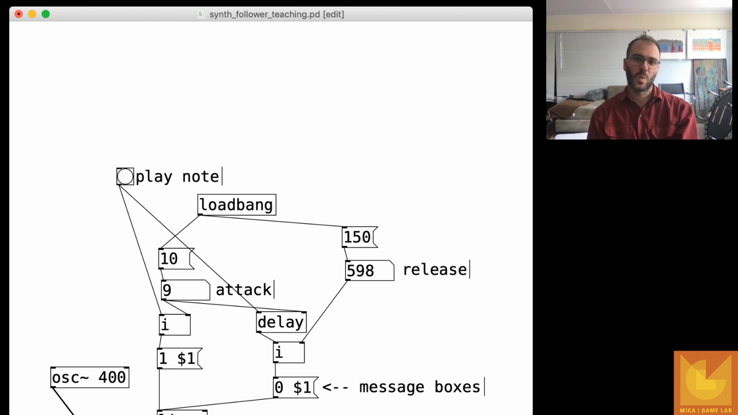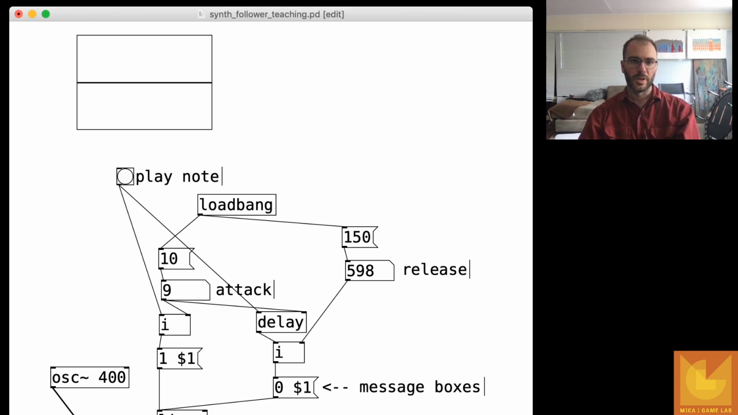Now, the first thing we want to do is make a really simple array. So I'm going to make an array here. So it's Shift Command A, and I'm going to put a size of 16. And I'm going to call it pitch sequence.